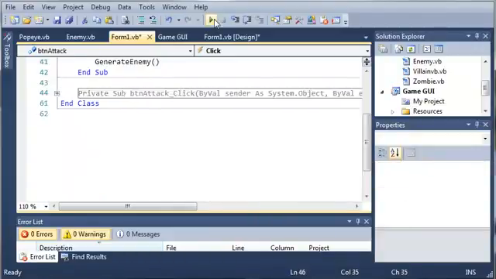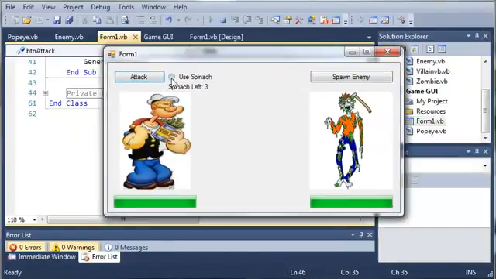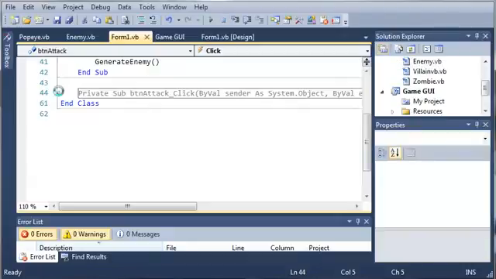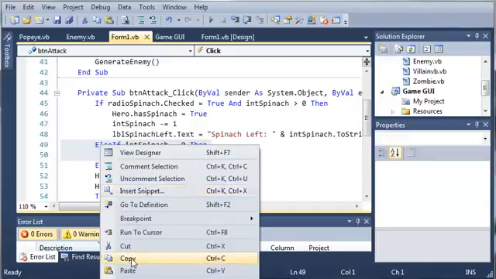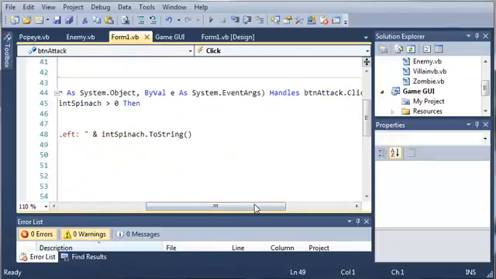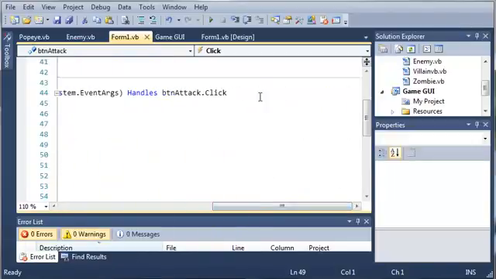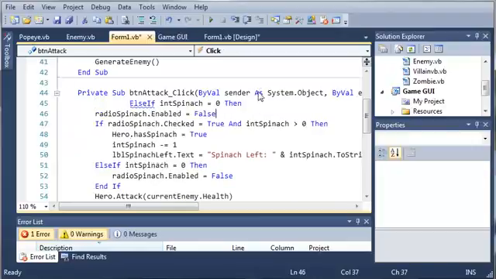So we'll go ahead and run this. We can use spinach, so 1, 2, we've got 1 left and we've got 0 left. You can see that it's going to disable it for us, but it disabled it after. So what we need to do is copy this right here, and put it as the first thing that happens when this button is clicked.